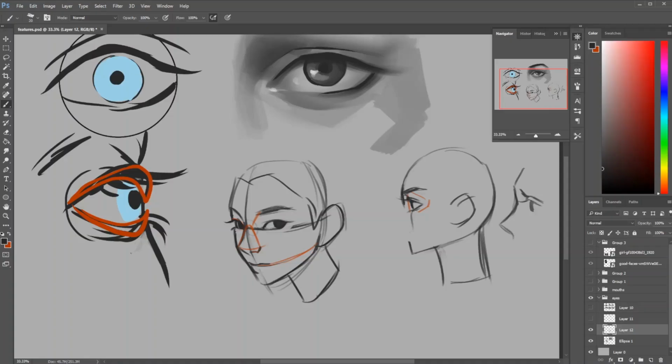Just like this. Whereas an Asian might have eye sockets that are a lot more shallow like this. And so there's not as much shadow.